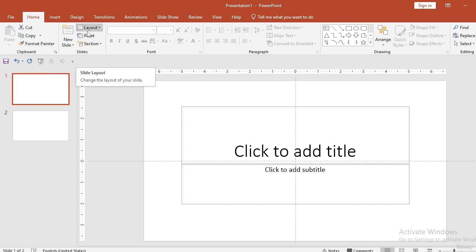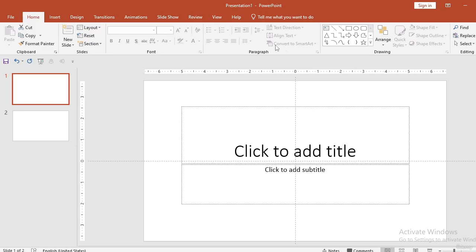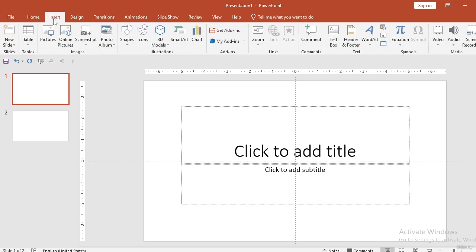Still in the home ribbon is where you can add sections and reset. You can also choose a pre-designed layout from the layout options, so you can make use of the layout tools too. Still under the home ribbon, you can also create text boxes and shapes that you use in creating your slide designs. You can also arrange, draw, and change text fonts, and so many more.